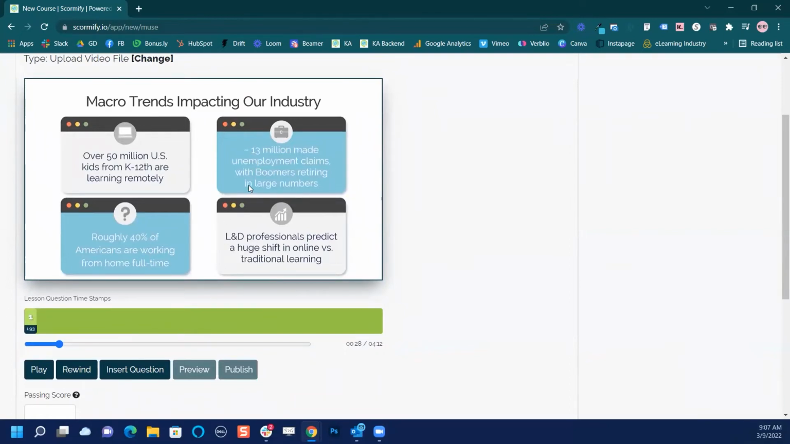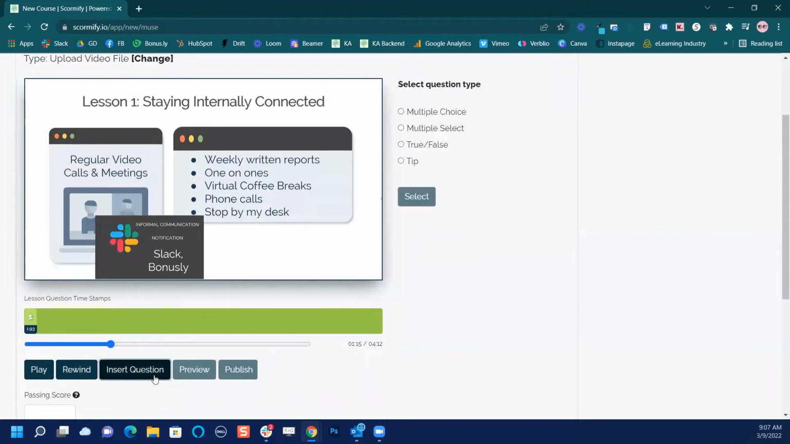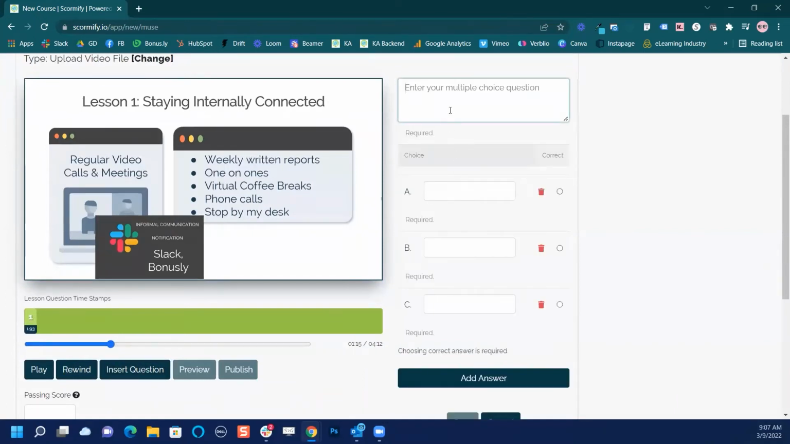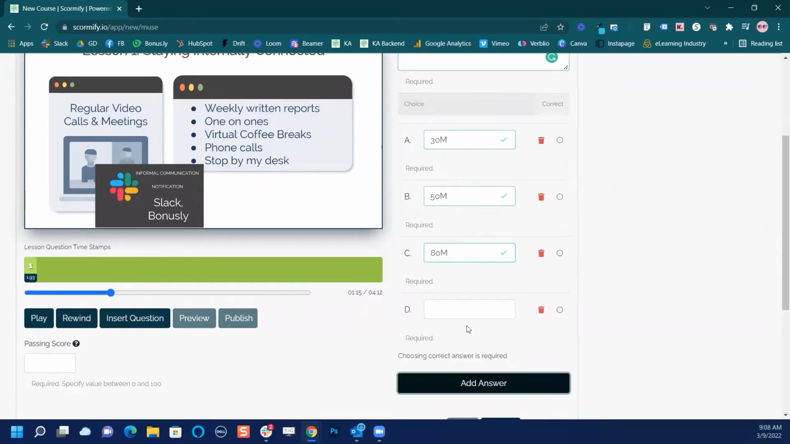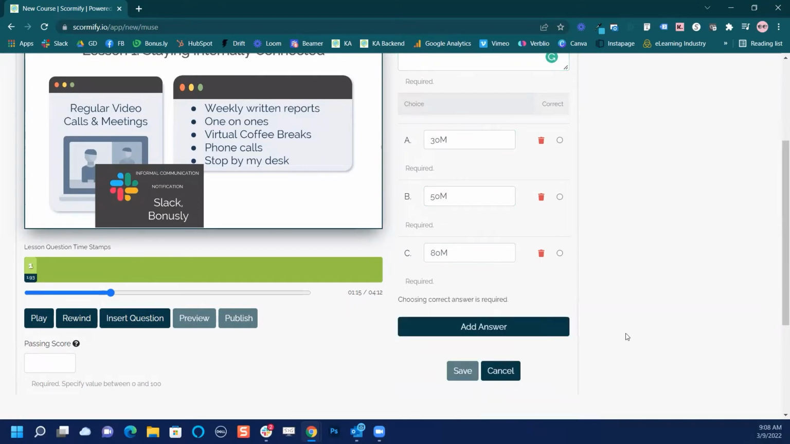So for the first example of a multiple choice question, see right here how it says over 50 million US kids are learning remotely. I'm going to go to where this screen ends. I'm going to insert my multiple choice question and I'm going to ask that exact same question. How many US kids learn remotely? And let's say it's going to be 30 million, 50 million, and 80 million. If you'd like to add another answer, you just click add answer. And if you'd like to delete those, if you'd only want three or four, however many you want, you just click this red trash can.